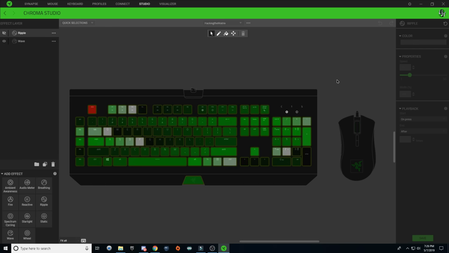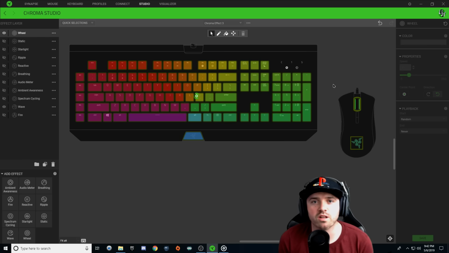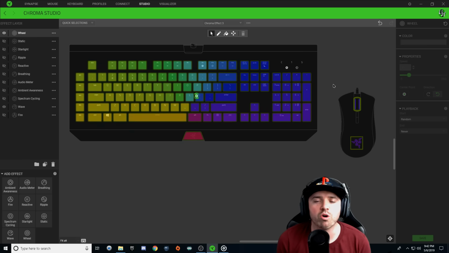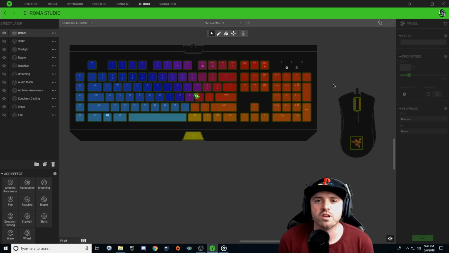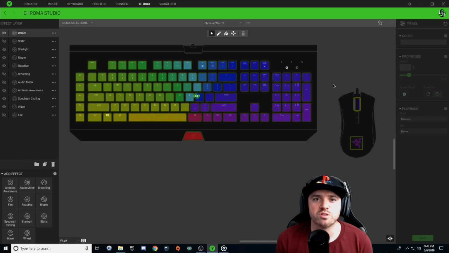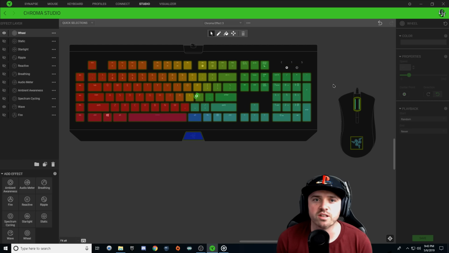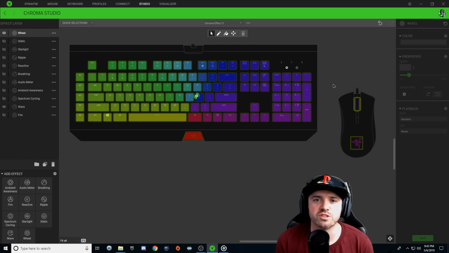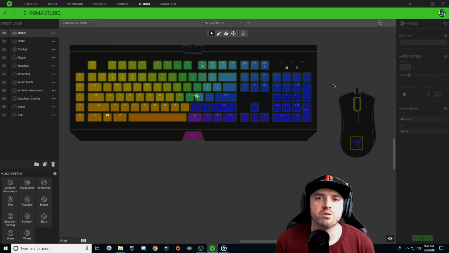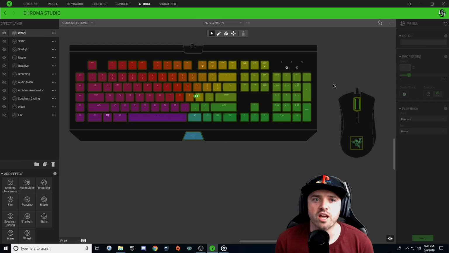If I hit function key and 1, it'll switch back to Galaxy. Another big problem that a lot of people have with Synapse is that when they open a video game like Fortnite and they go in, as soon as the game loads up, it wipes their colors out, or whatever their keyboard lighting is, and it goes white or changes to something else. A lot of people don't know how to keep their custom lighting in a game.